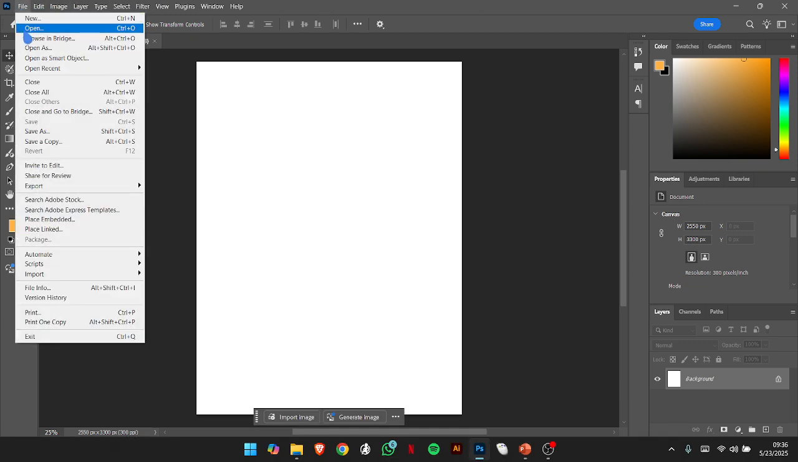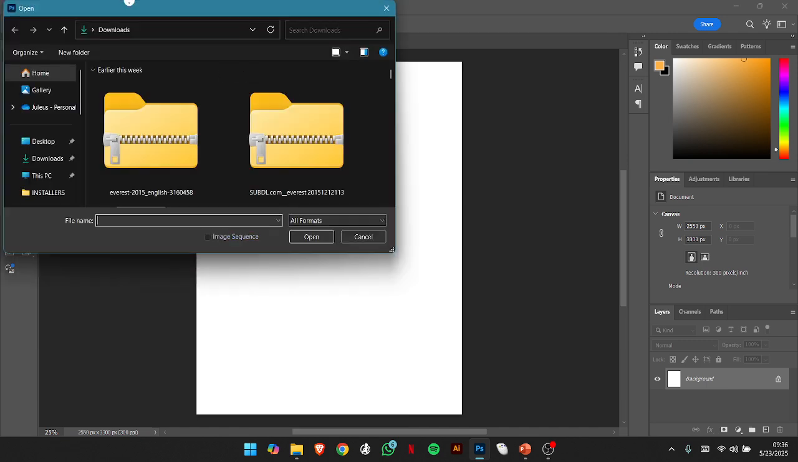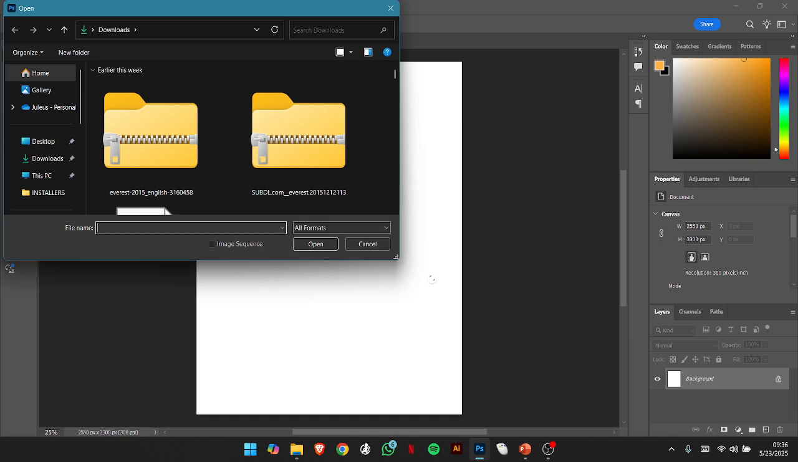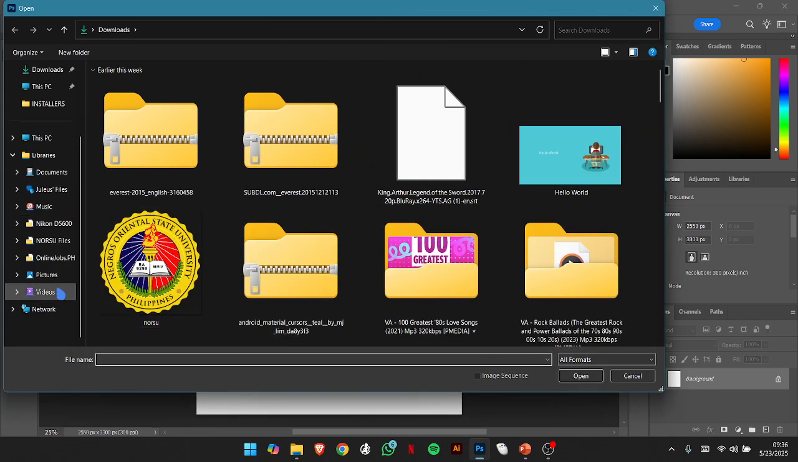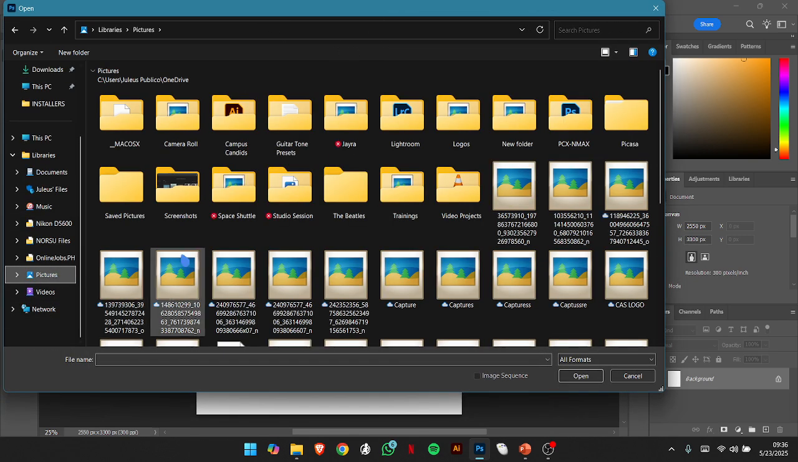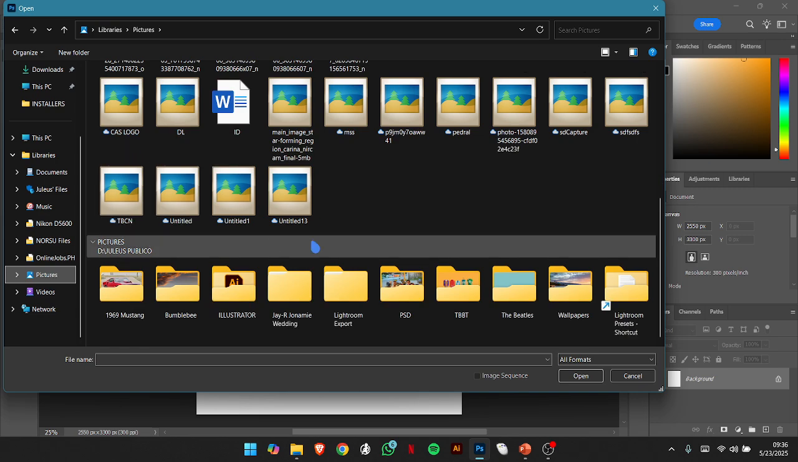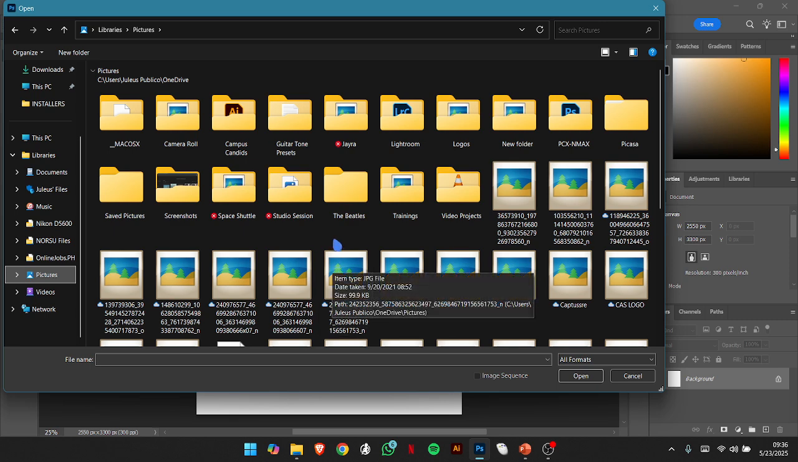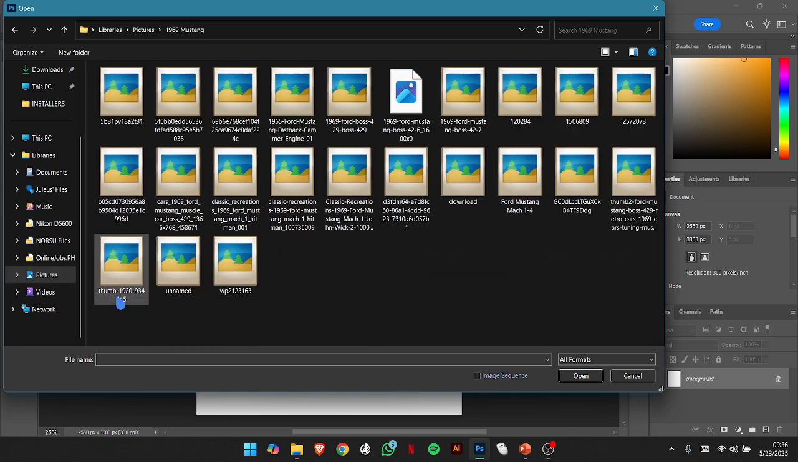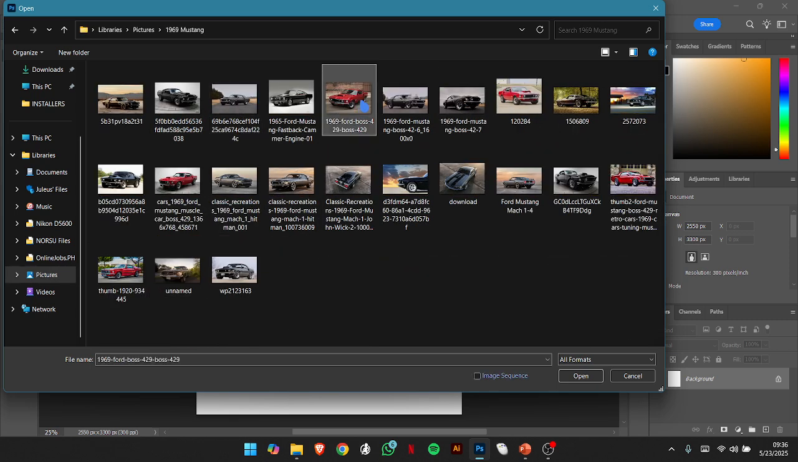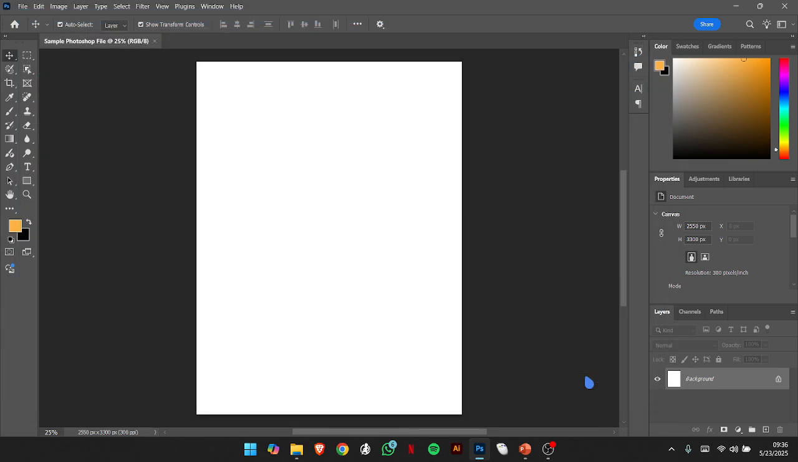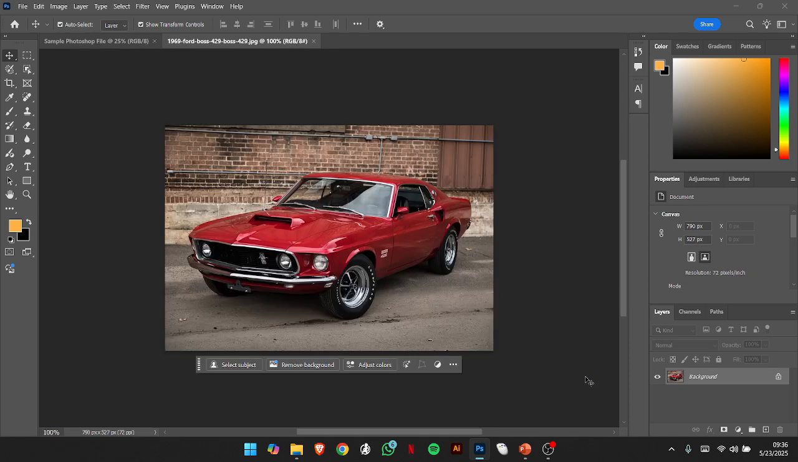I'll just click File and then Open. Look for a photo that you want to edit. In this case, I'll go to my pictures, and then I'm going to select this particular photo. All you need to do is click on that and then click Open, and then here, it's ready to be edited.